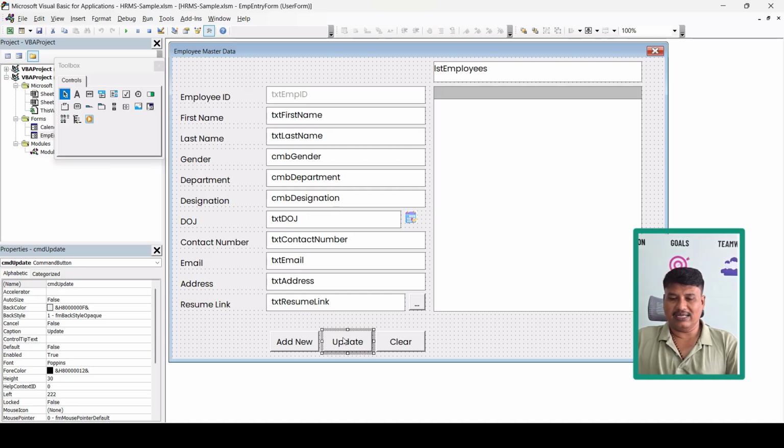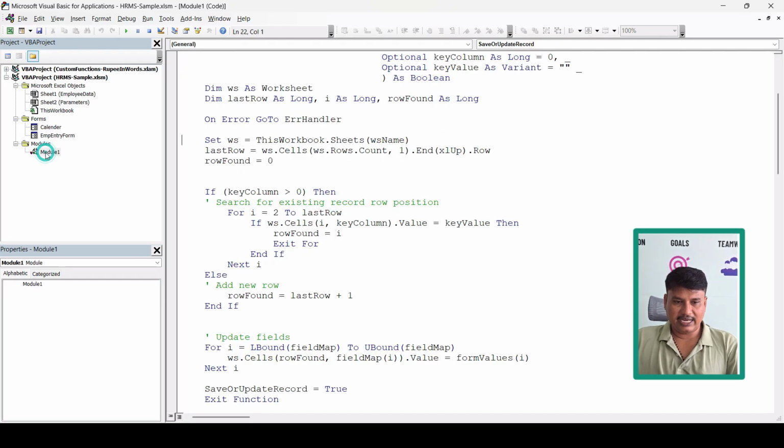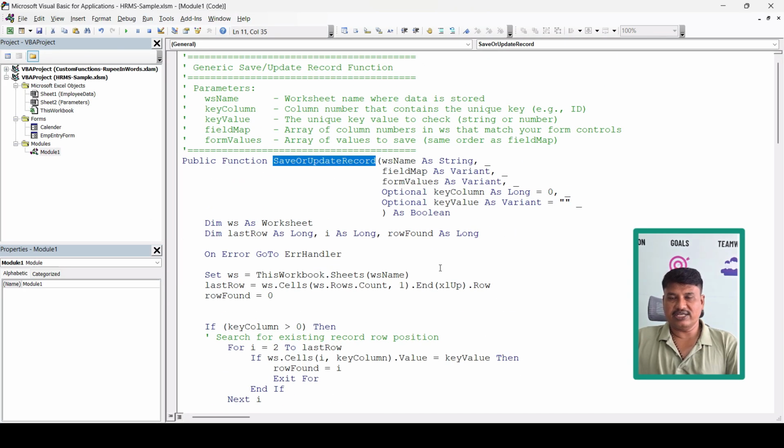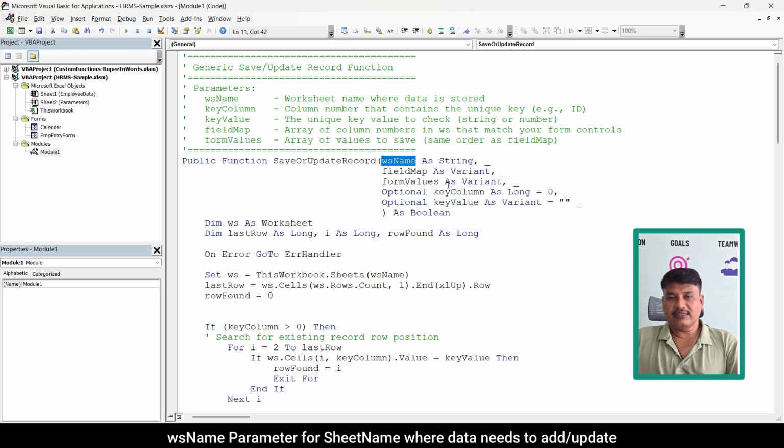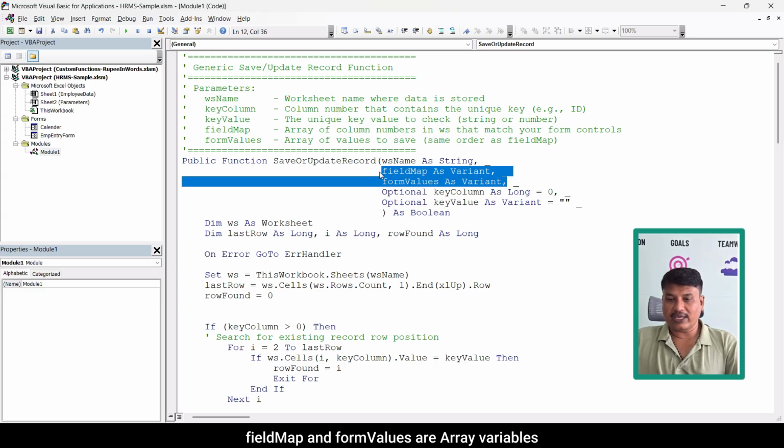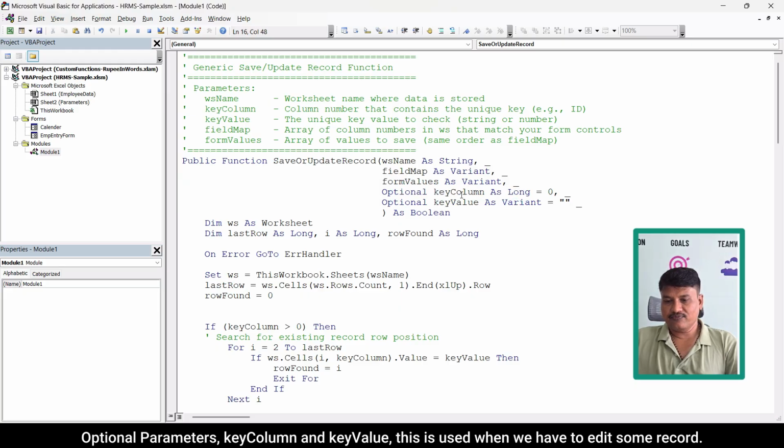You may be wondering what is new in this. The new thing is that I have created a generic function over here where we are passing the sheet name, that is, where we want to update the data. We are sending the field map, a variable that contains the column numbers, that is, which columns need to be updated, and these are the field values to be updated in those columns. These two variables are going to carry arrays.